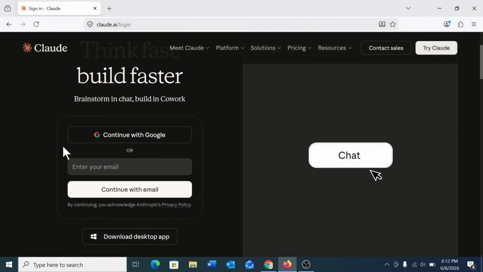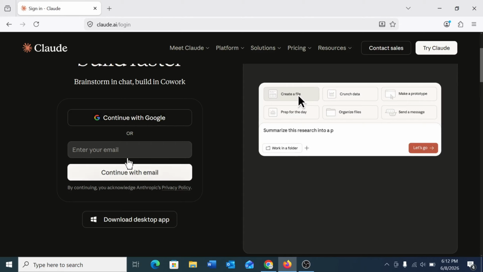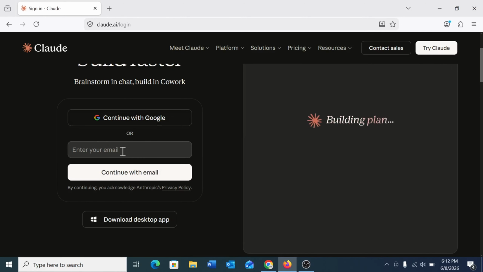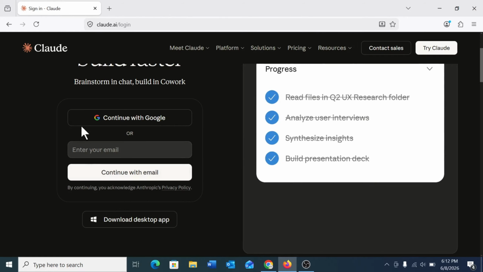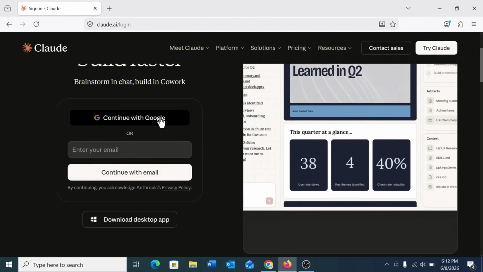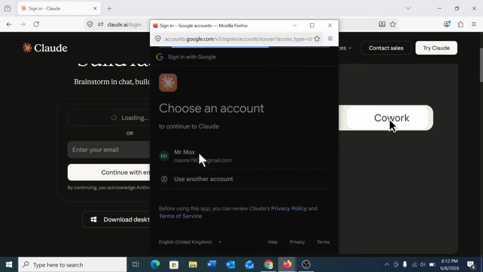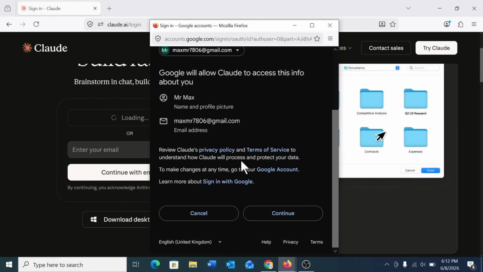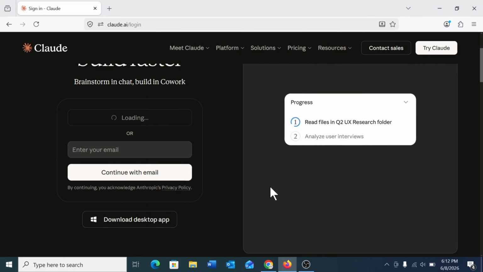So after open, on the left side there you can see the option for continue with your Google account. So here you can continue, or you just manually type your email and password. So I simply select continue with Google, and here I select my Google account. And right now here you can see it's still loading, and after that select continue, and here you just need to wait couple of moments.